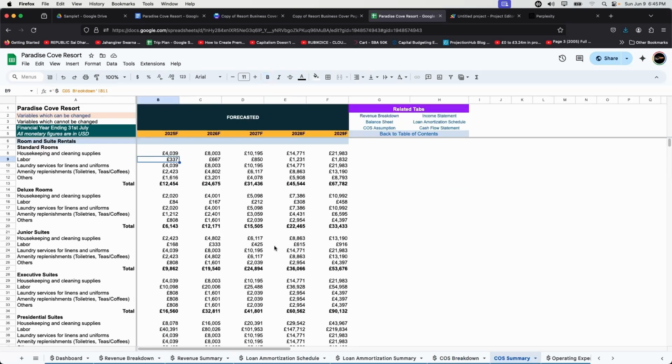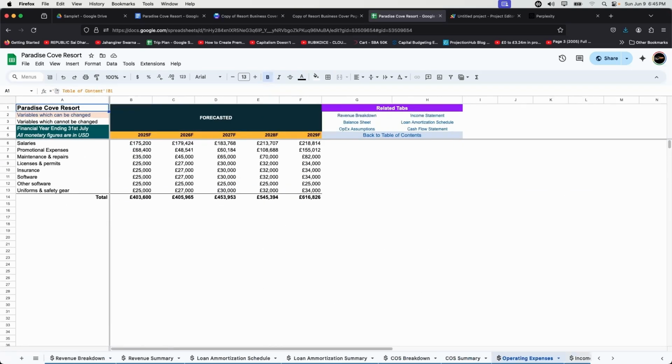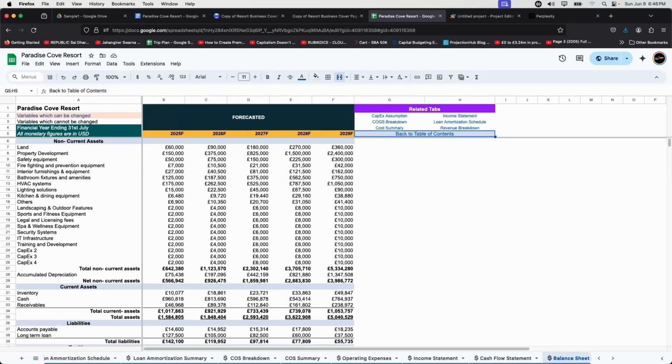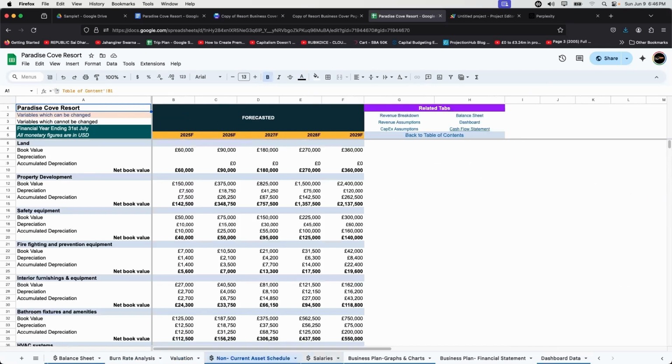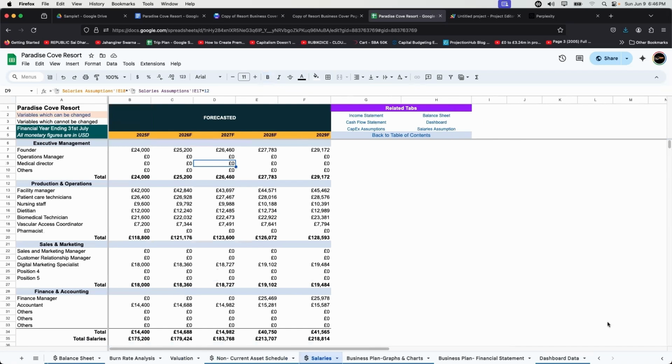After that, we have the cost summary, the operating expenses, income statement, cash flow statement, balance sheet, burn rate analysis, valuation, non-current asset schedule, salaries, and done. So this is the overall model.